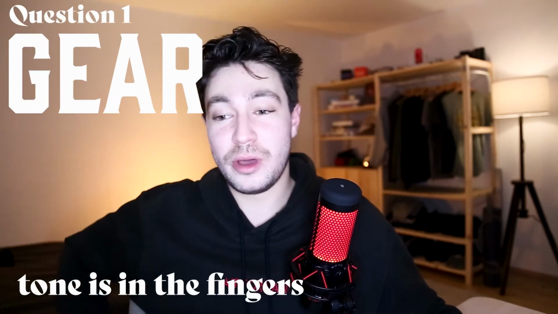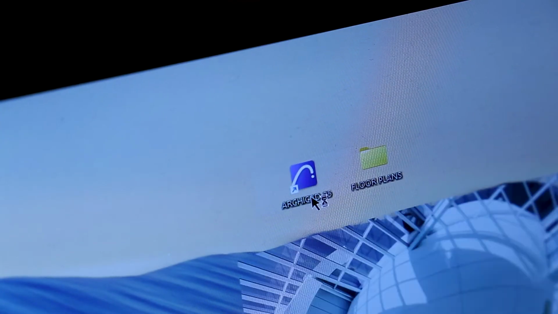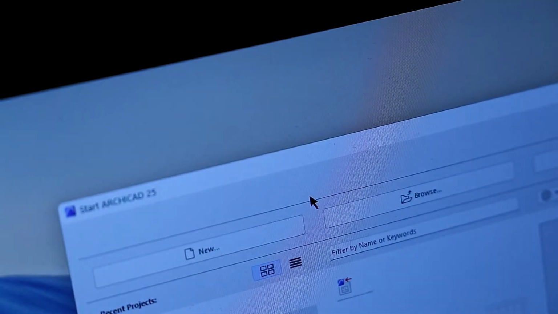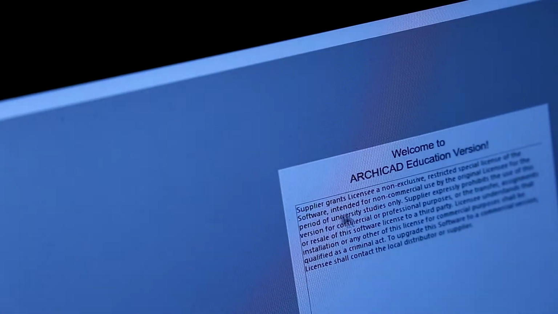I want to get the question of gear out of the way. I'm using ArchiCAD in this video, but I have used Revit, I have used AutoCAD, I have used Allplan, Vectorworks, anything. It doesn't really matter. Look at the key concepts and just be mindful of them. It'll be fine. You can draw with Illustrator too, or even pen and pencil. It doesn't matter because the tone is in the fingers. It's not about the gear.